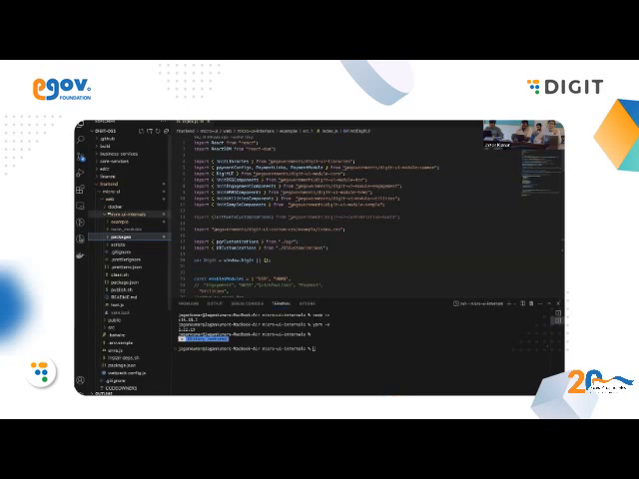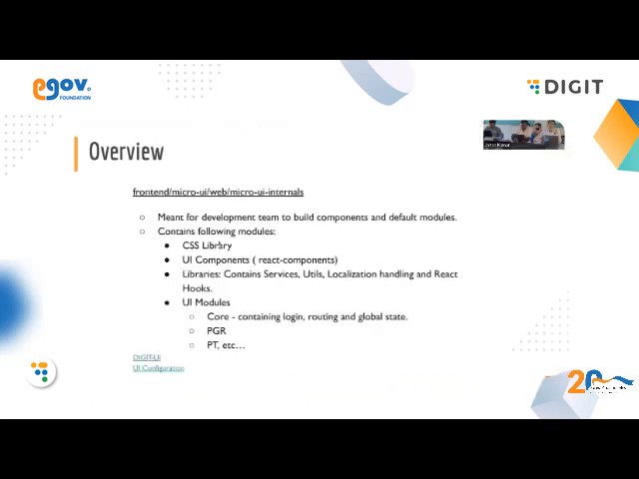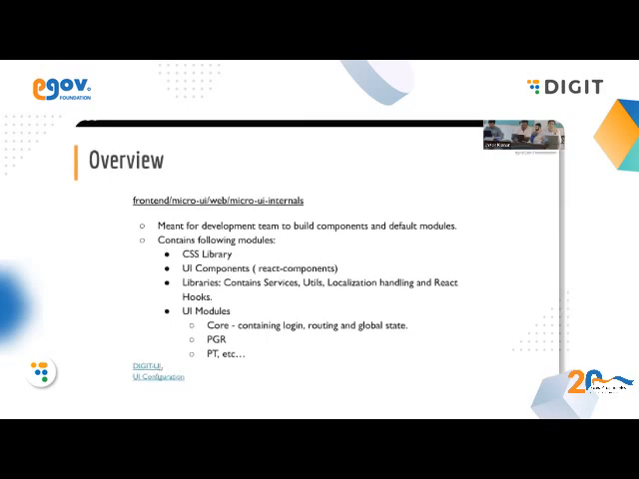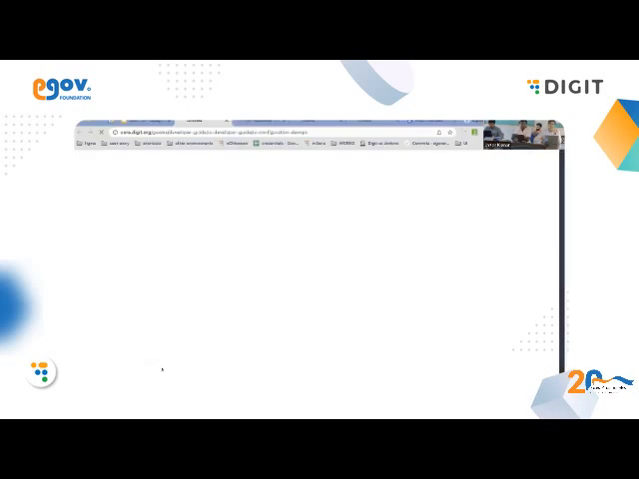So this is about the folder structure. I'll just go back to the presentation. I just mentioned the folder structure, so I think we'll go into the next one about UI configuration. So what is UI configuration?